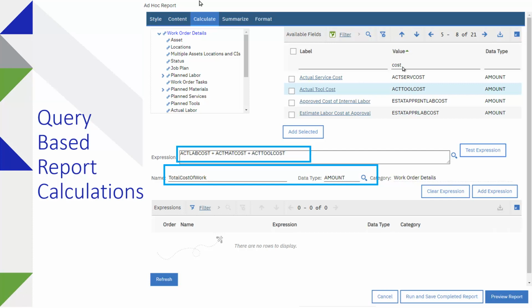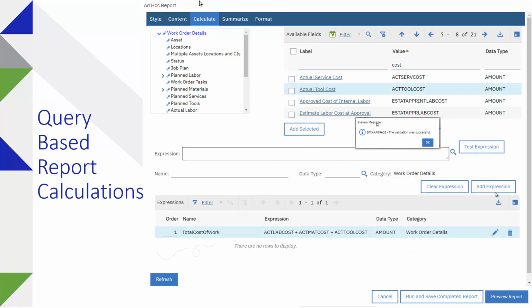So you have this new calculate tab. You also have a summarize tab. You can find the fields you want, select them, add them into an expression. You can give it a label, and you can test that expression to make sure that it is actually going to be valid. Doesn't mean you'll get any data, just means the expression itself is valid. Once that's confirmed, you can then add the expression onto your report. And then this field will become available on your report for view in the report itself, as well as for print and download.